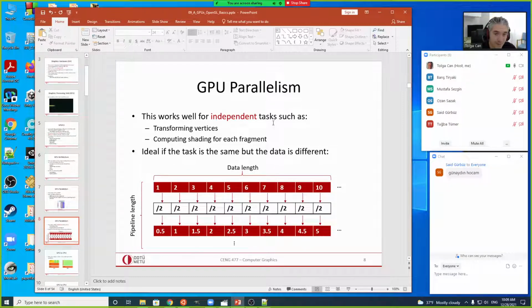This works well for independent tasks. For example, in our ray tracing, individual pixels are really independent from each other. They share some data, the same virtual scene, but when you're computing the color for one pixel, you can compute the color for another pixel independently. Or when you transform one vertex, you can transform another vertex independently. So these are all nicely parallelizable tasks.